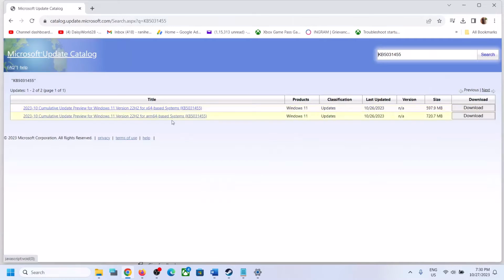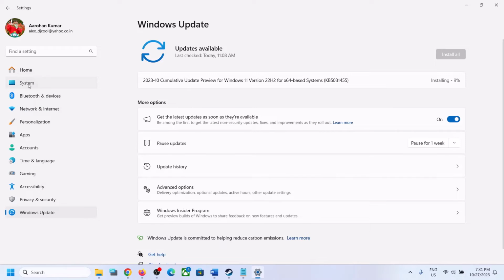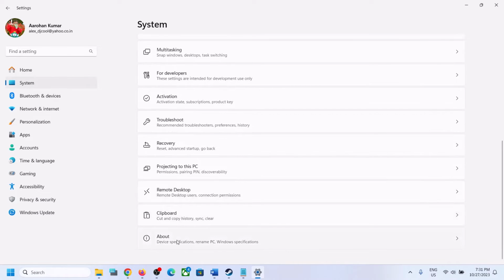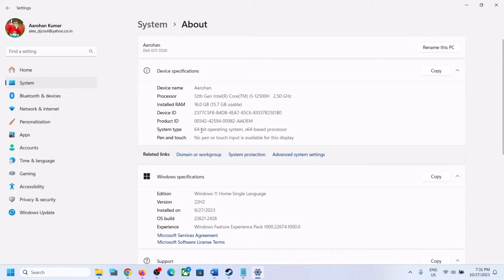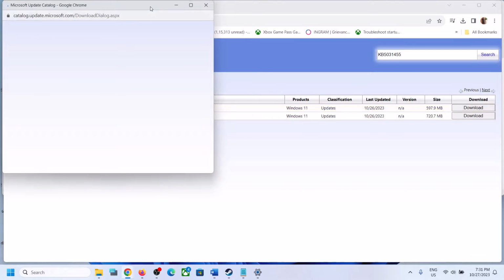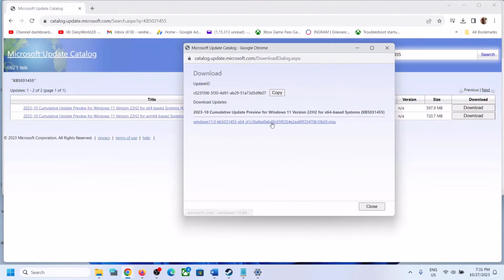And now over here, my system is x64 base system, so this is the right update for me. You can check the system over here. Go to system in Windows settings and then click on about, and over here you can see 64-bit operating system, 64 base processor. So I have x64 base system, so this is the right update for me. So click on download and then click on this blue hyperlink and let the download complete.